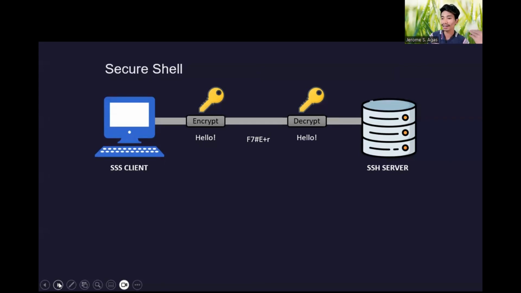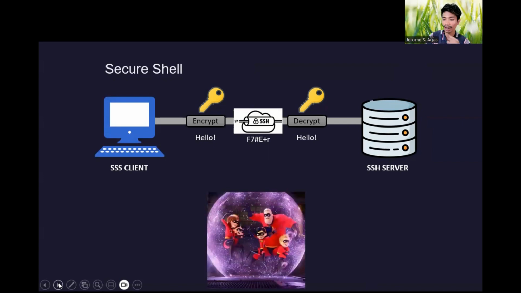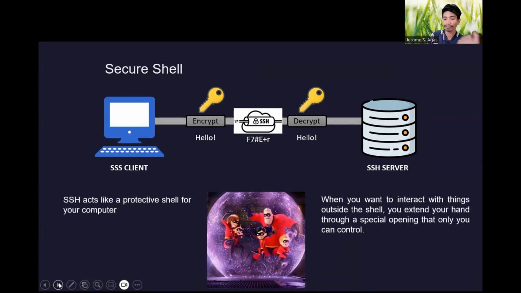The only ones who can read it are those two, the client and the server, because it is encrypted. That's what you call secure shell. It's just like a force field. You are protected inside the force field, acting like a protective shell for your computer.